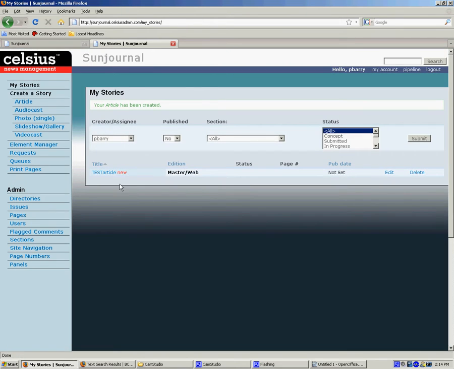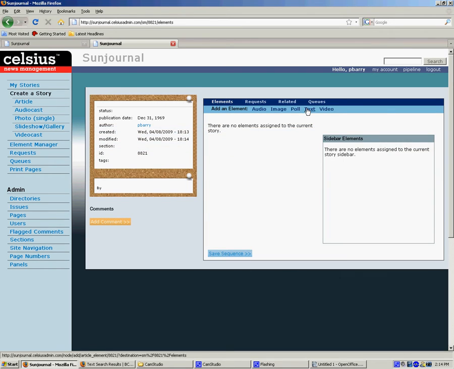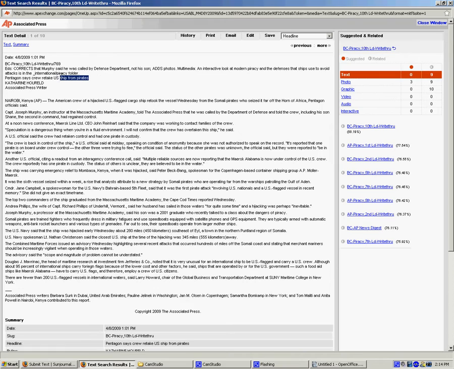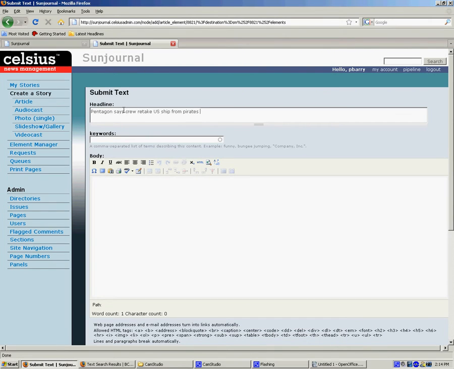Okay, so I've created my story package, and I'm going to click on the title, and that is going to take me to the elements of my story. I'm going to click on text to create a new element. And this is where the headline goes. Now you can always copy and paste a headline directly into this field because it only accepts text. It doesn't accept HTML or any funny business. Give it some keywords.